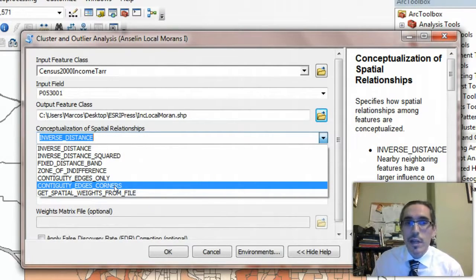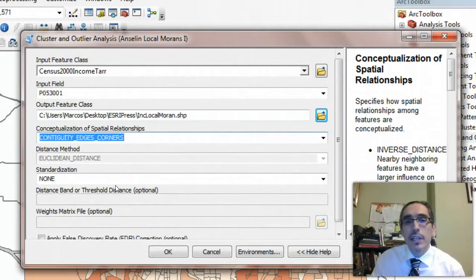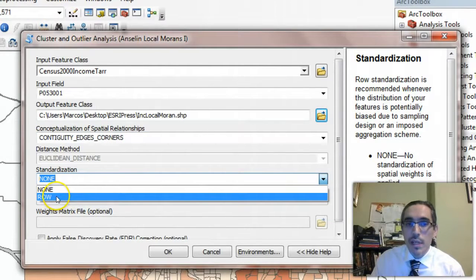And you have two choices there. You can choose edges only or edges and corners. So we'll be generous and say edges and corners in this case. When you choose that particular option, you'll see that the distance method is grayed out because it's not relevant in this case. And here we're going to be interested in this option for row standardization.